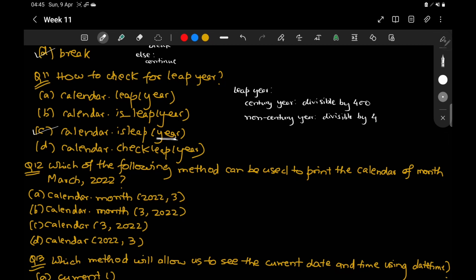Okay, so this is the logic behind checking whether a year is a leap year or not, and you have seen in the video how we use if else conditions to check this. And this is a simpler built-in way of checking for a leap year. So it returns true for a leap year and false for a non-leap year.